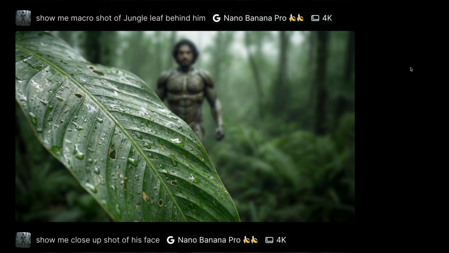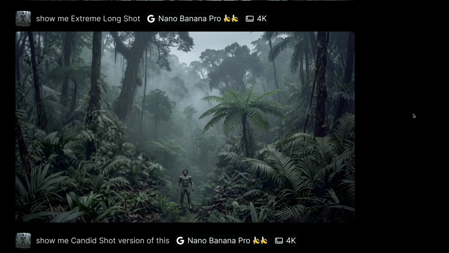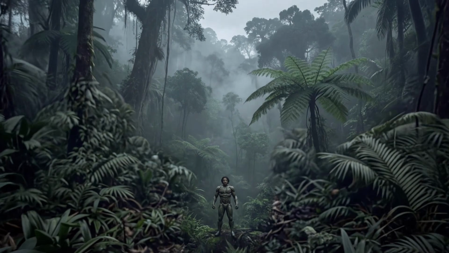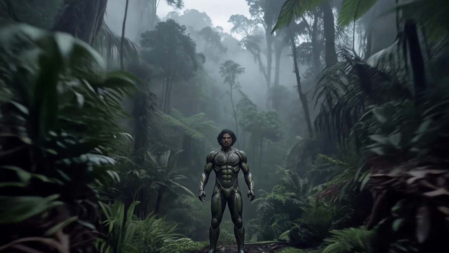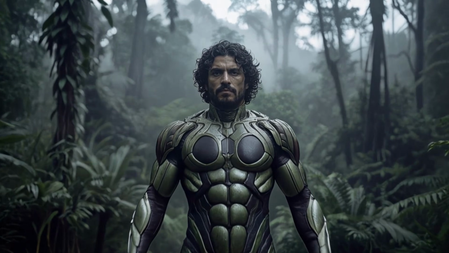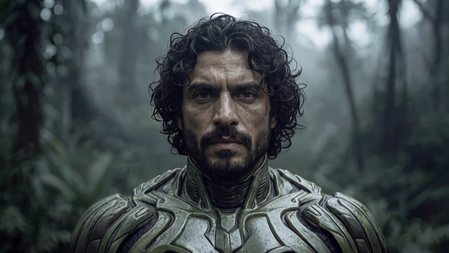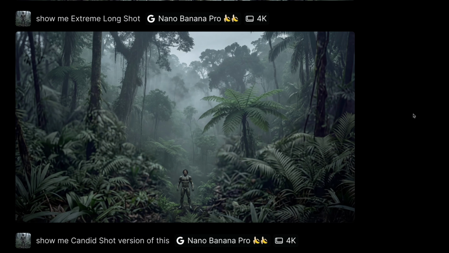Alternatively, you can use something called a macro shot. A macro shot is an extreme close-up camera technique that captures very small details by zooming in tightly on a specific subject. It's perfect for showing textures of an object. Extreme long shot: this pulls the camera super far away from your subject, showing the character as a tiny silhouette against a large environment. You can definitely utilize this using first frame and last frame methods, especially at the beginning of your story, just to place your character in the environment that the story will take place in.